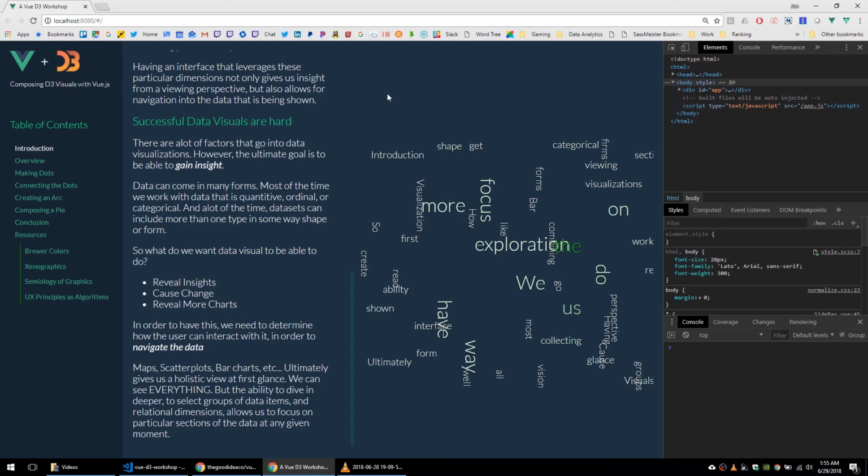So what do we want data visuals to be able to do? Well, first we want them to reveal insights. We want to be able to look at it and see something, maybe something that happened in the past that we can use to help us determine what might happen. That also goes into cause and change. If you're looking at some chart that starts to show a trend, it gives you more accurate detail as to what might happen the next day or next week or whatever. And then also to reveal more charts.